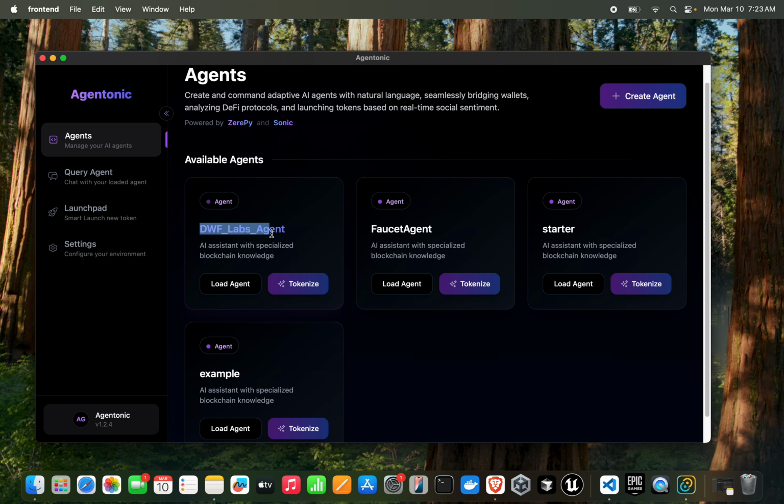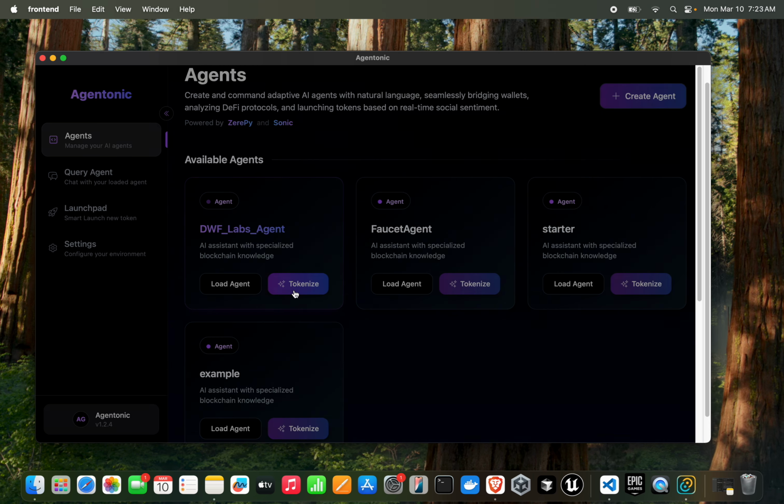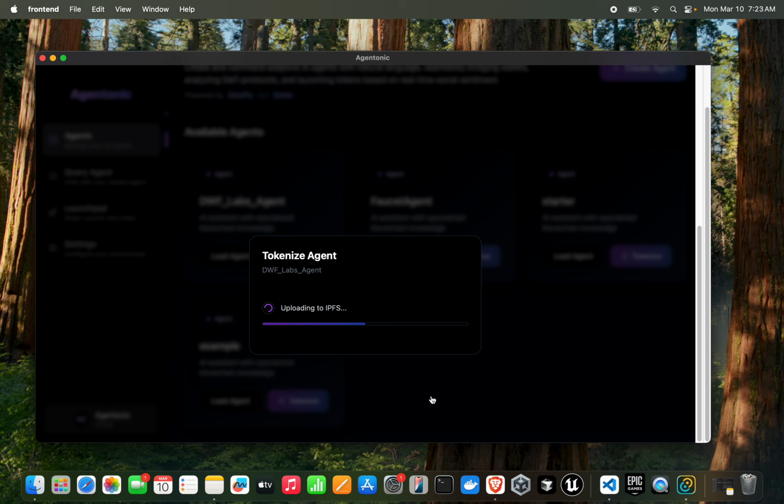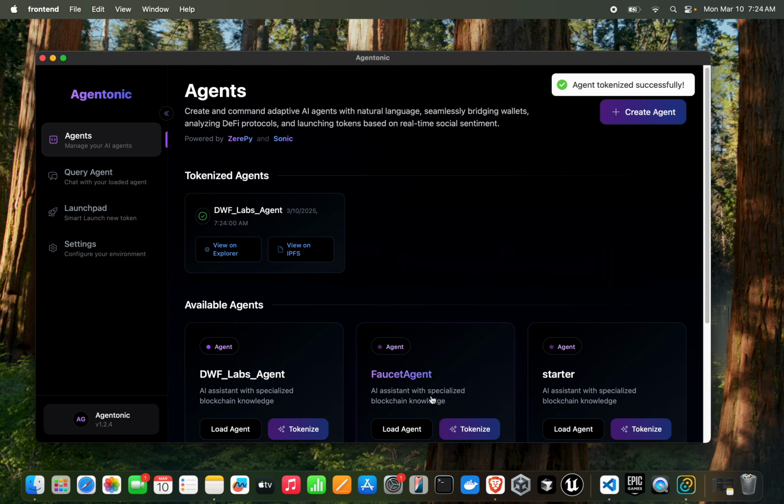So I have an agent running right now. You can see the DWF Labs agent. Let me just tokenize it as a proof of ownership, which is an SBT powered by ERC2771. So if I click on tokenize, it uploads the agent.json to IPFS and mints an SBT to my address.